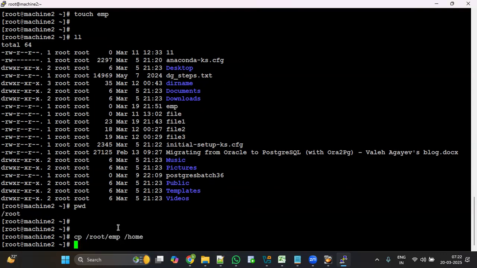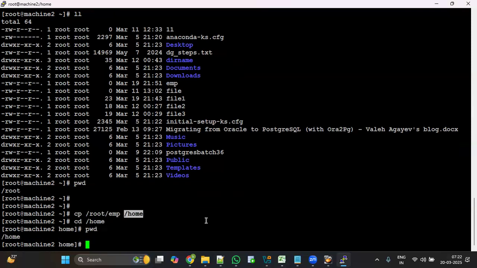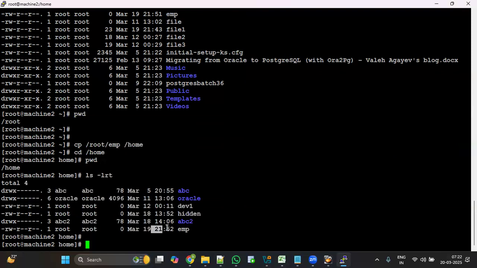So how to see whether this file is copied to this location or not? Then you have to go to this location first. How to change directory from my current location to this location? cd slash home. I am in the slash home directory. Now how to see the files or directories? ls minus lrt. The file will be copied. Okay. So this is how we can copy the files.